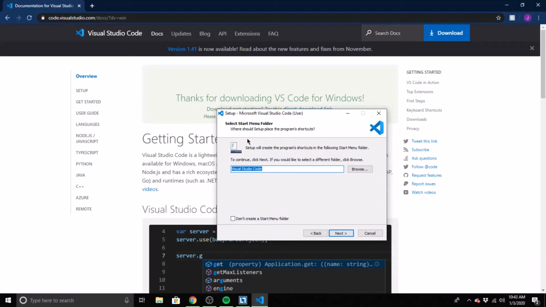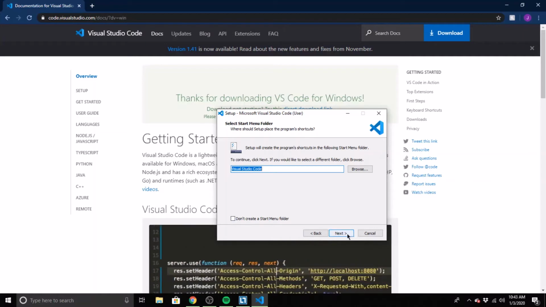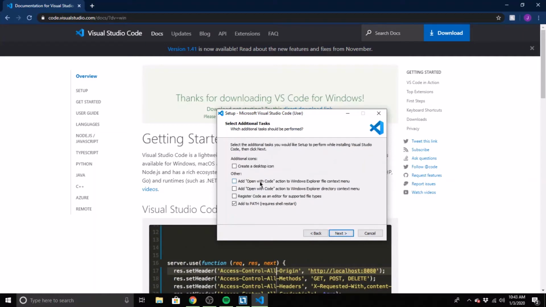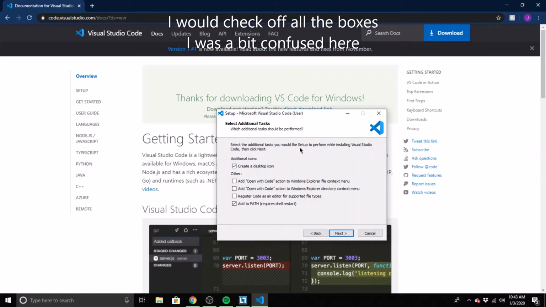And then here, this will create the shortcut and you can name it, which Visual Studio Code isn't extremely long or anything, so that's just what we're going to use. And then here it says additional icons. So I would click create a desktop icon, so that way it shows it on the desktop for you guys.